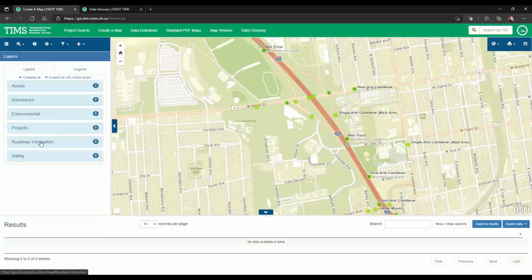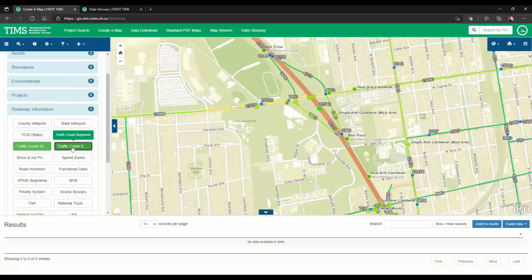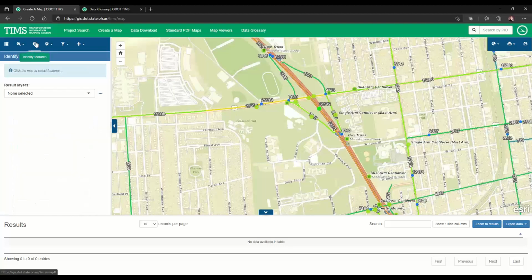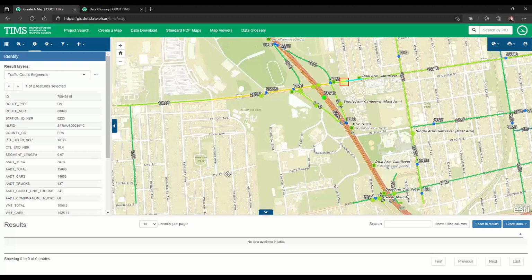So under our roadway information, we can turn on all of our traffic count stations, and then the traffic count segments, which process the counts gathered at those individual stations and apply them to the roadways. So we've got both of those turned on, and we can use our identify tool. And as you can see, it's going to be all of the major roadways, all the state maintained roadways. It's not going to include local roadways, as you can see in this neighborhood here.